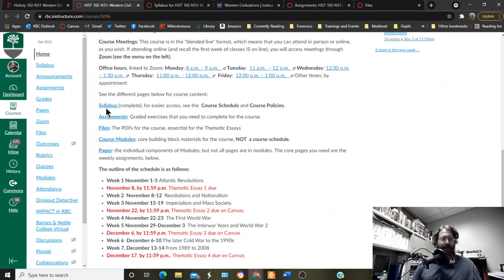And then we have different links to course content: the syllabus, the assignments, the files, the modules. There is some useful material in the modules, although in terms of navigating the course, I don't use modules. Go by the schedule of assignments as it shows up in your calendar, and by the syllabus. But you do have an abbreviated schedule here.